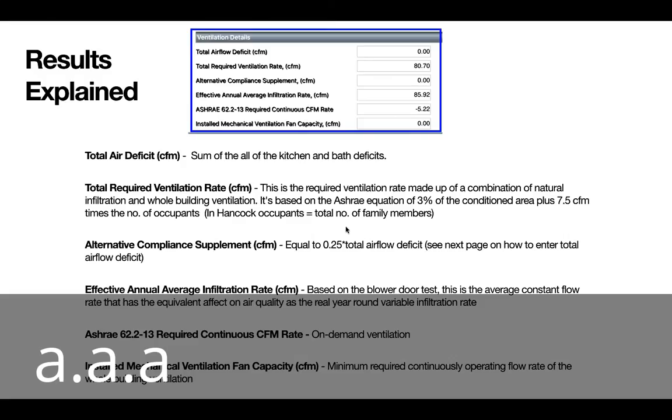The effective average annual infiltration rate is based on the blower door test you recorded in HEAT. This is the average constant flow rate that has the equivalent effect on air quality as the real year-round variable infiltration rate. The ASHRAE 62-2013 required continuous CFM rate is an on-demand ventilation. Installed mechanical ventilation fan capacity is the minimum required continuously operating flow rate of the entire building ventilation.